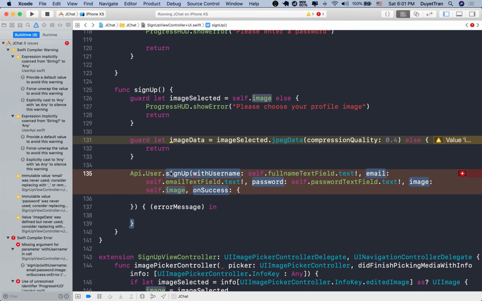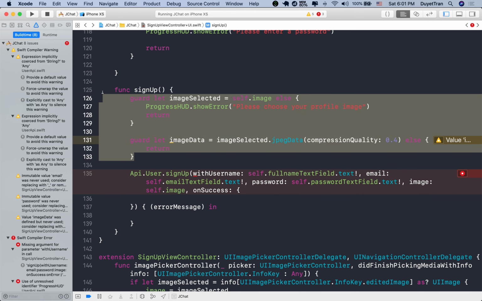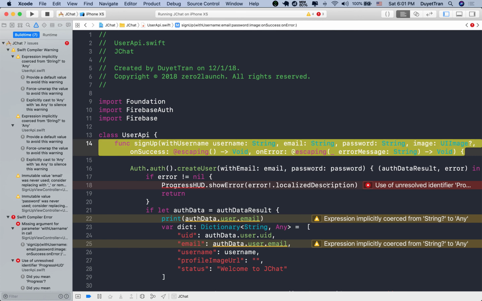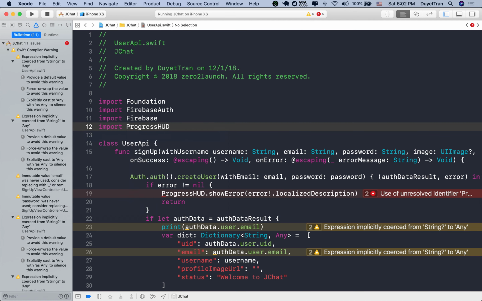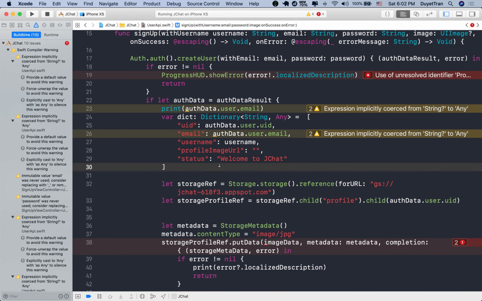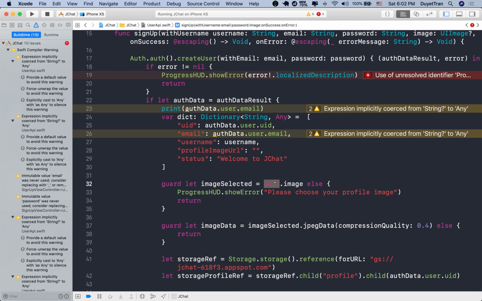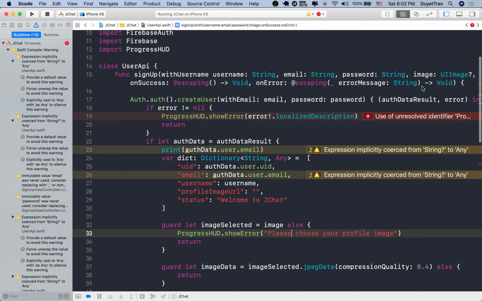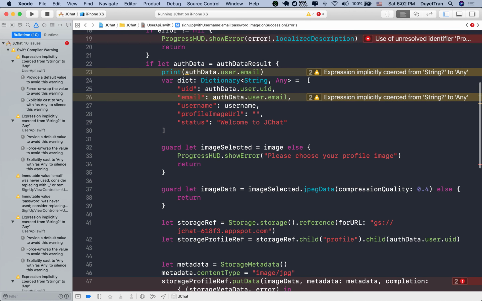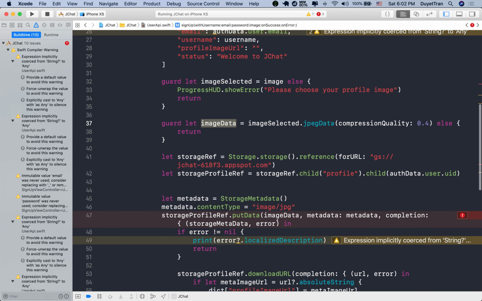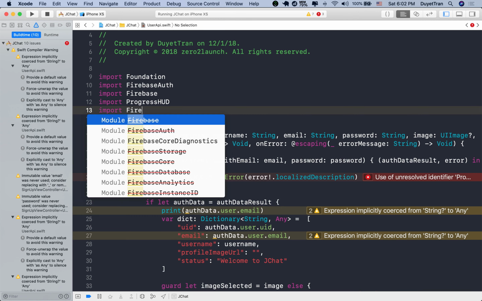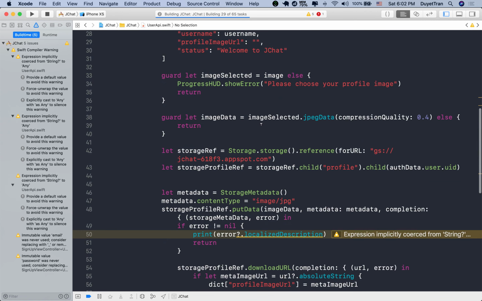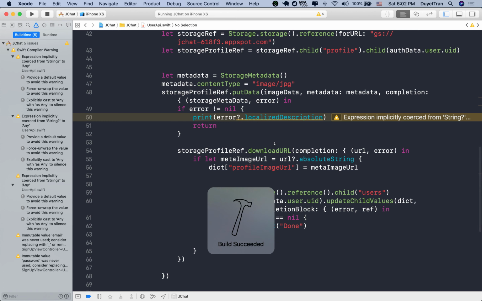We passed a UIImage to the signup method. So let's copy this, then paste it into the signup method, because we need to convert the UIImage to the JPEG data format before uploading to the Firebase. Okay, all right. We passed a UIImage from the signup controller to here, then convert it to the data format. Finally, upload it to the Firebase storage. So let's import Firebase storage before using it. Everything is good.